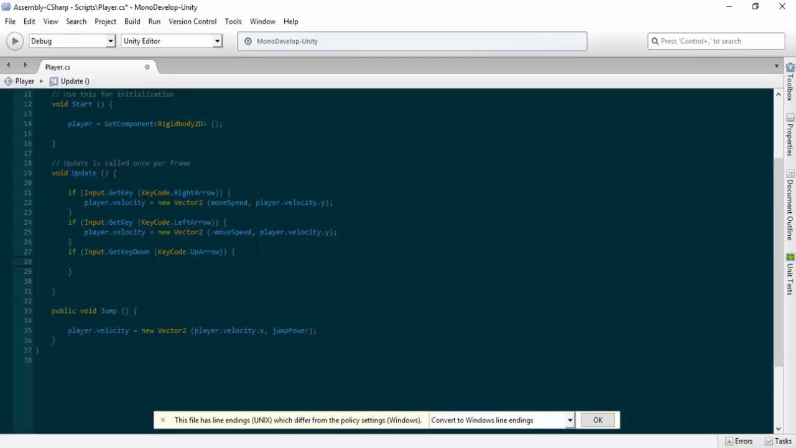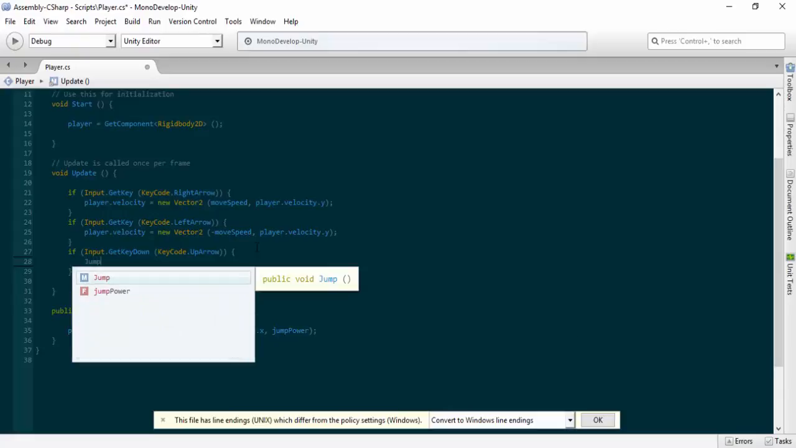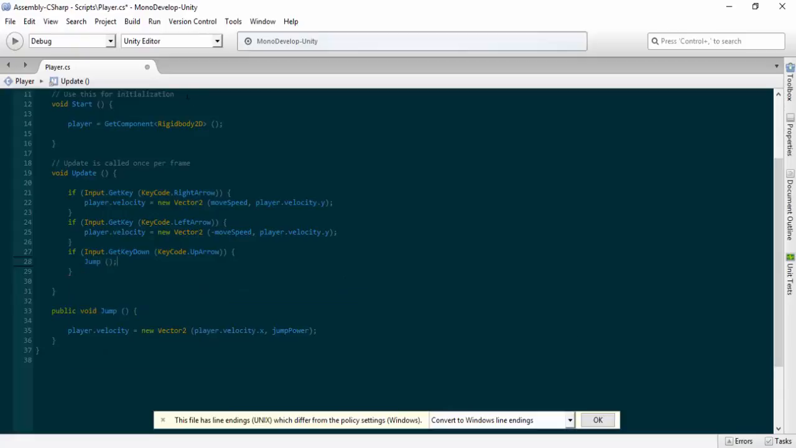The reason I just realised I did that was because you want to do if input.GetKeyDown, and the key code is the up arrow. Then for that, you want to write jump. Okay? So you're calling your jump function, which is player.velocity equals new Vector2. Just going to move this up a little bit there. So this now will jump.